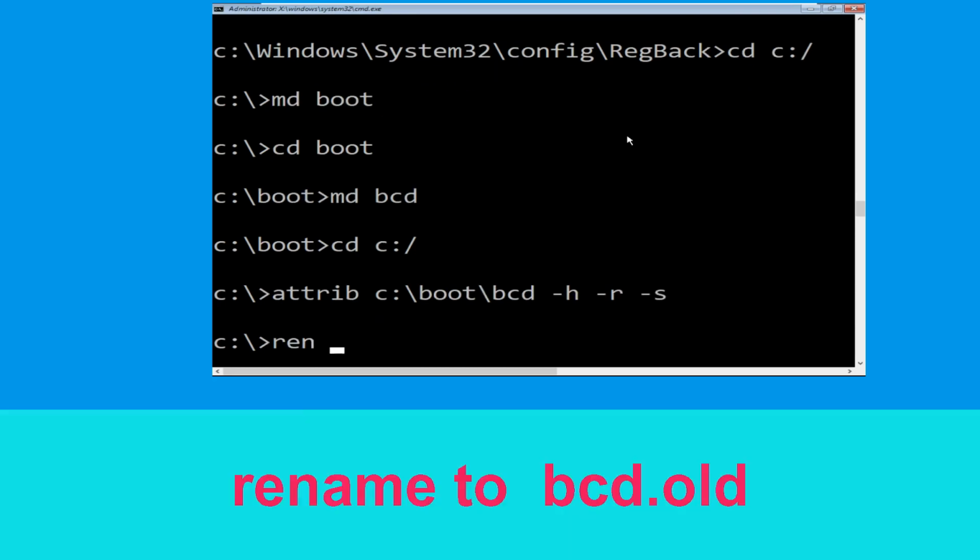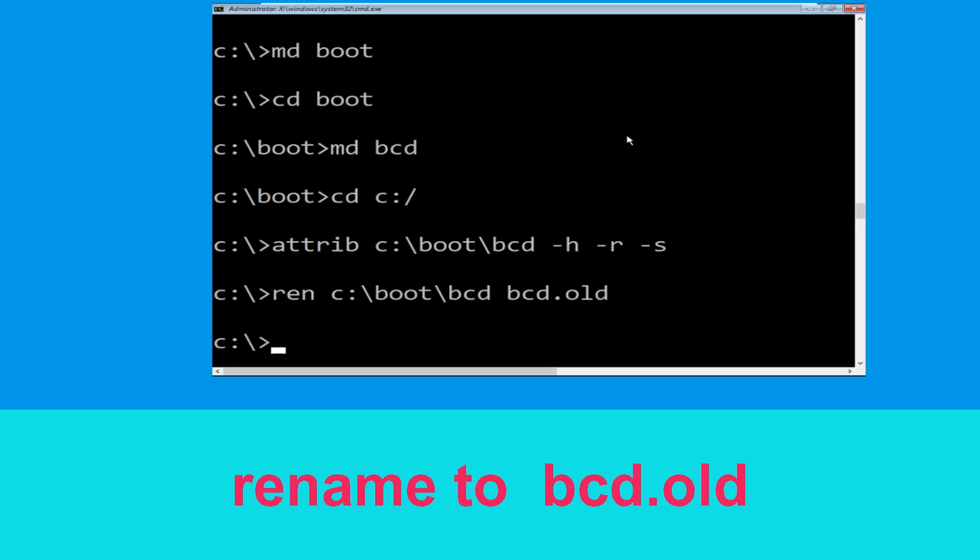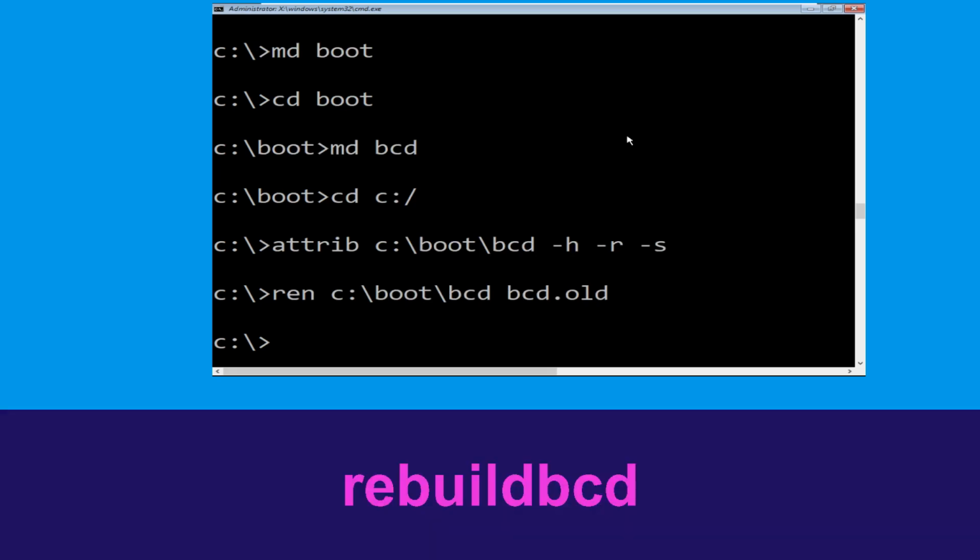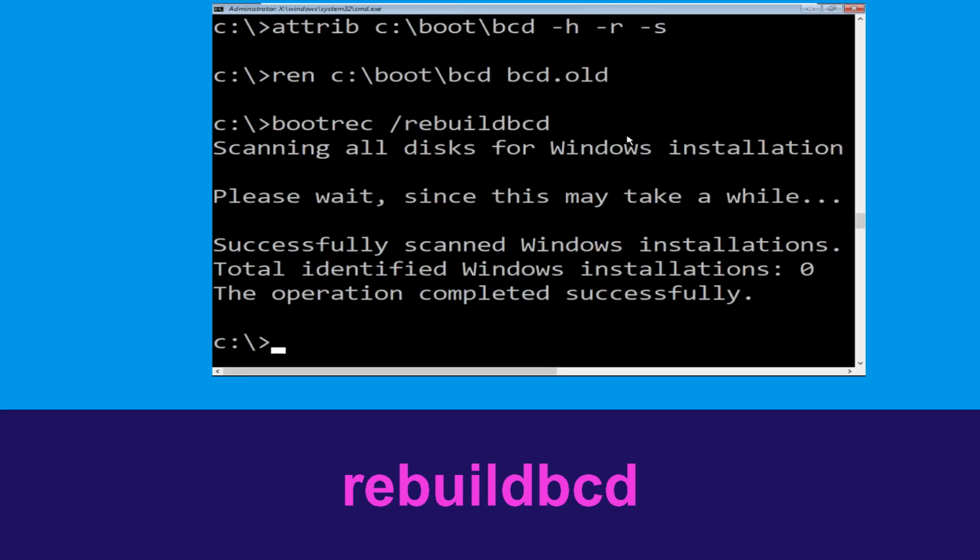Now execute this command. Type ren c:/boot/bcd bcd.old, then simply hit enter to execute this command. And once done, let's move to the next command. Type bootrec /rebuildbcd and hit enter.